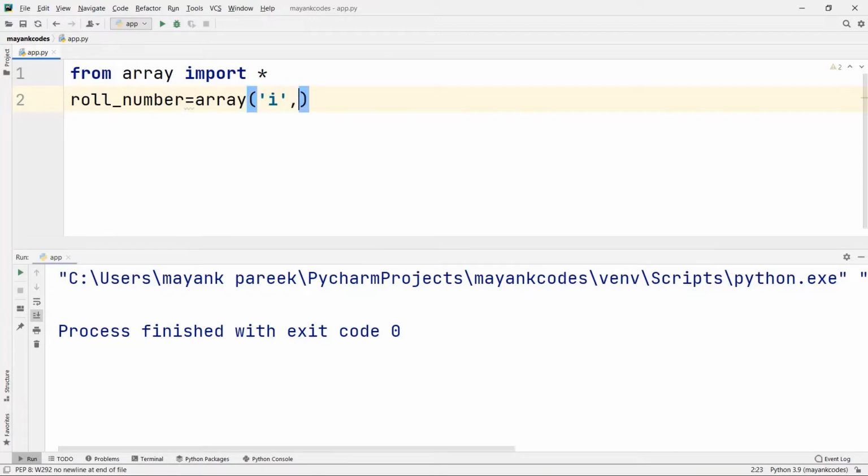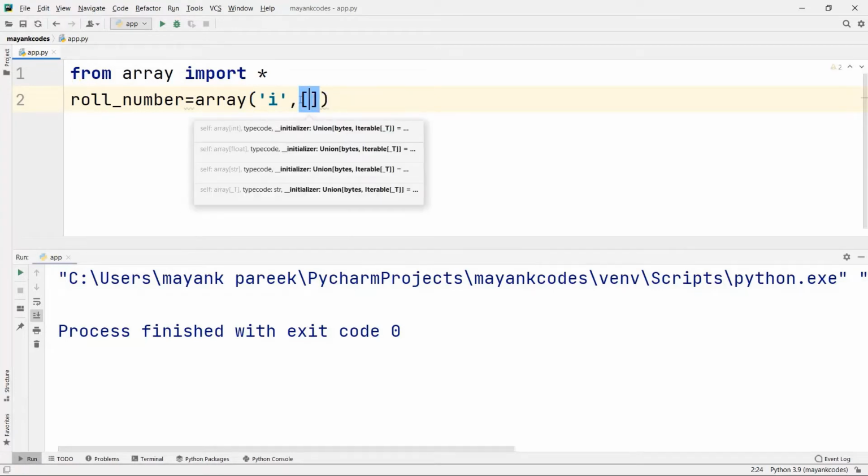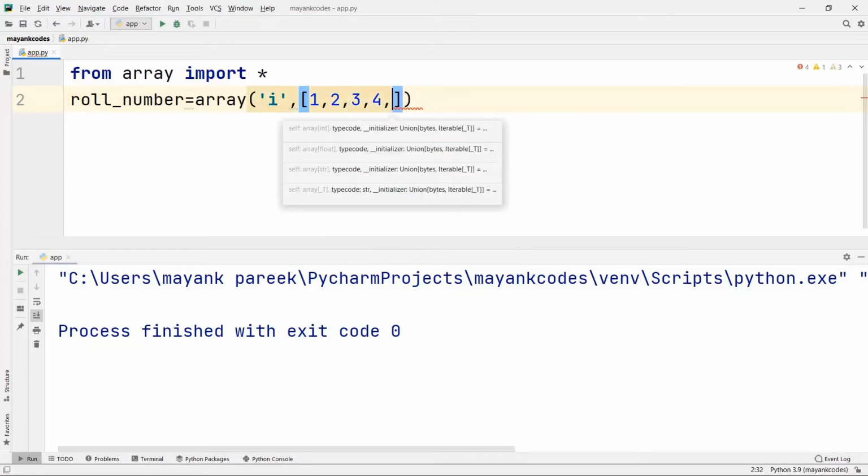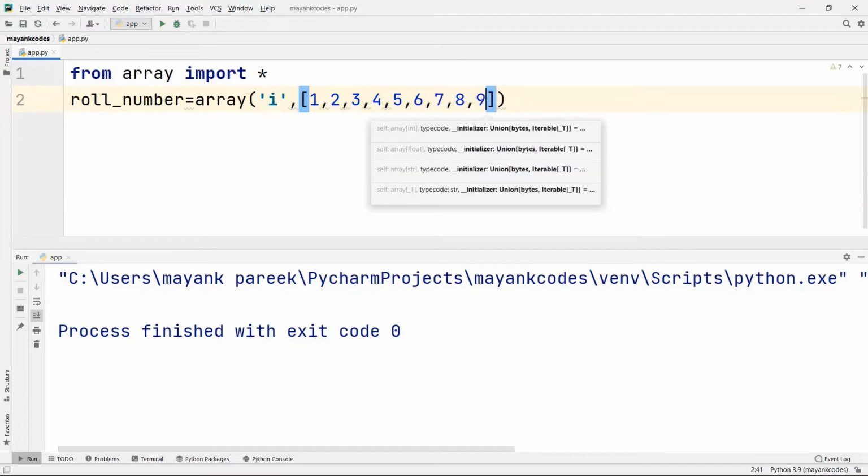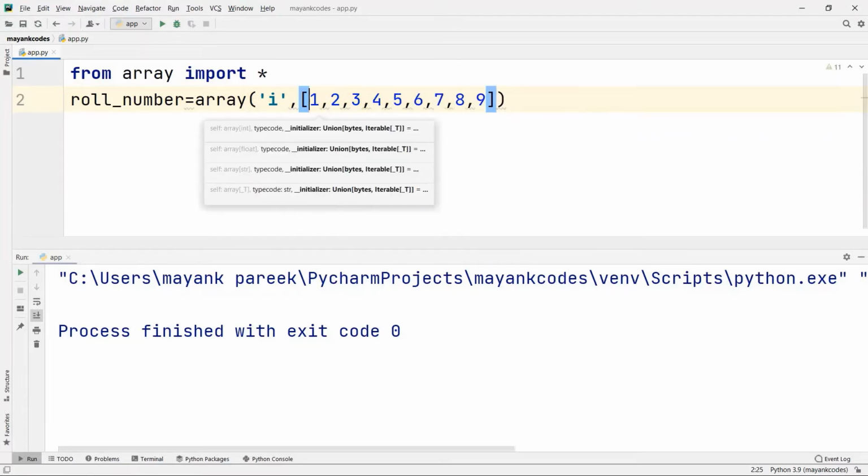Then comma, and then I will use the square brackets, and inside the square brackets I'm going to put all the values. Let's say 1, 2, 3, 4, 5, wait a minute, then 6, 7, 8, 9. And our roll number is starting from 0. That's the special case, a school having roll numbers from 0.